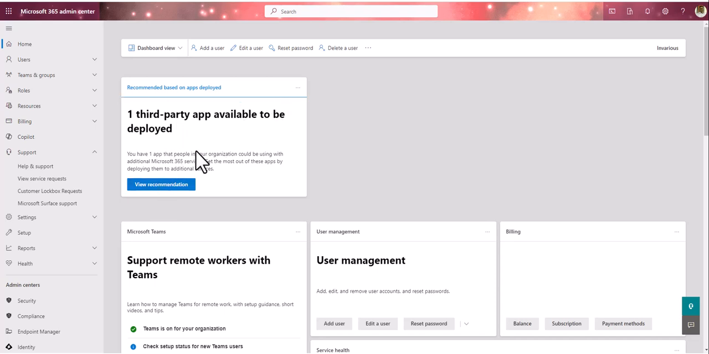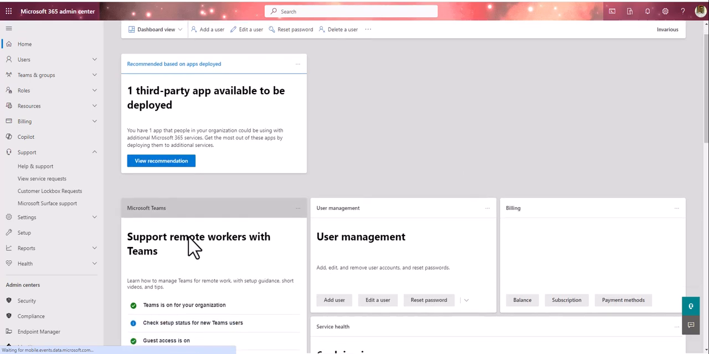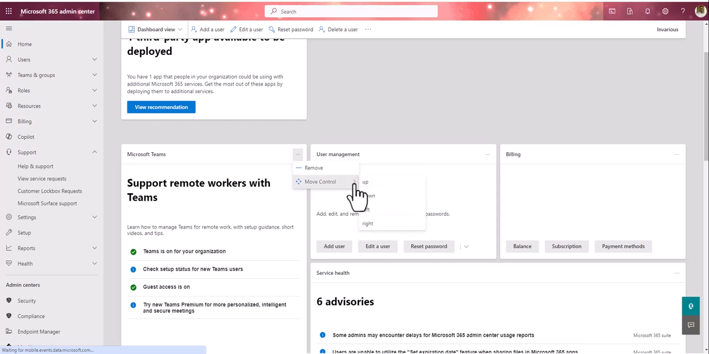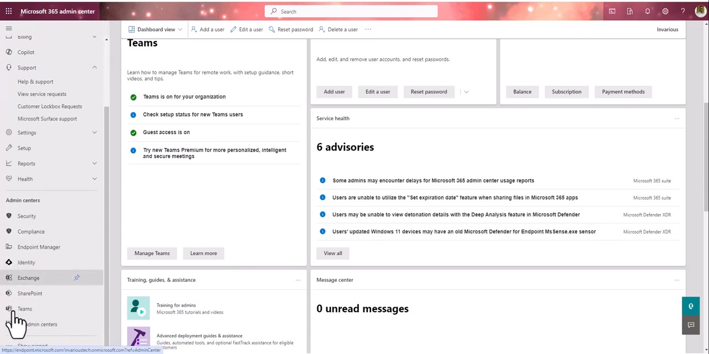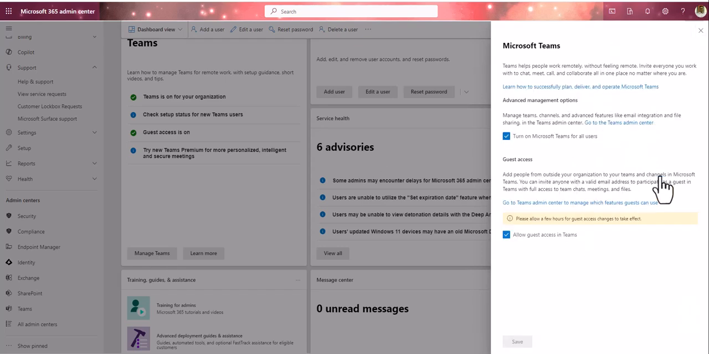If you click on this ellipsis here, you have the option to remove the card if you don't want to see anything pertaining to the card on your dashboard, or you can move the control. You can move it up, down, left, or right. This card deals with some settings regarding Teams. So instead of going into the Teams admin center or going into the settings and looking for some settings, if you click on manage Teams, for example, this card will open a right pane for us here. This is what is called the right pane. So there are some settings you can configure from the Microsoft 365 admin center directly instead of going into Microsoft Teams.